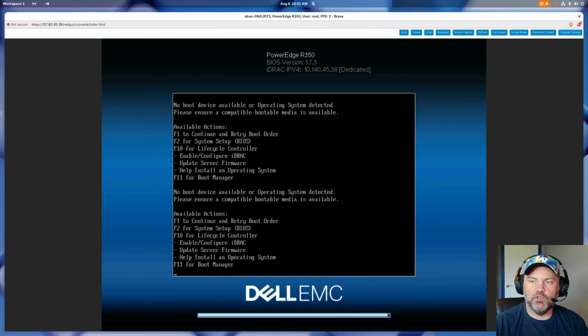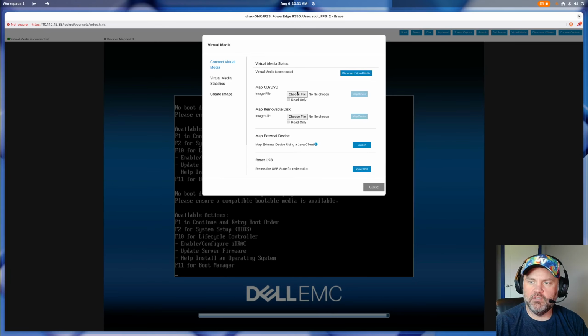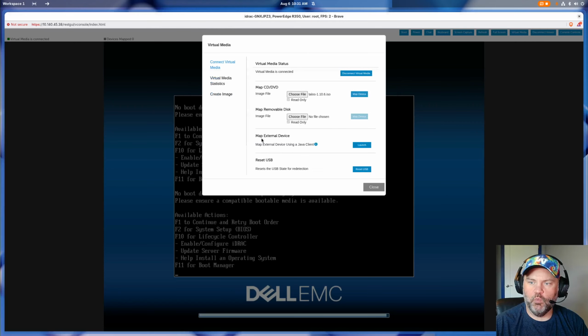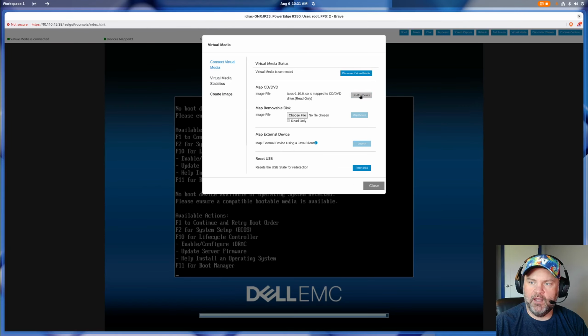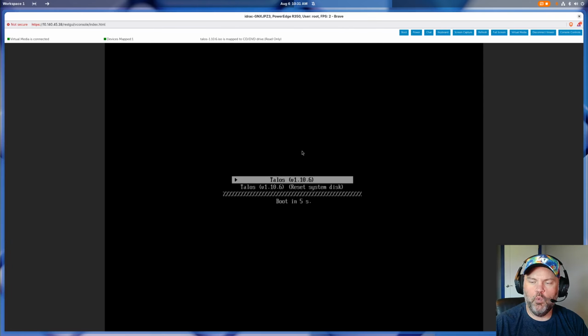I've got the iDRAC open for one of my physical Dell servers. Let's go ahead and select Virtual Media. We'll connect the virtual CD-ROM device. We'll choose my Talos Linux image on Talos 1.10.6. We'll go ahead and map the device. We'll hit Close. It's already retrying the boot process, so there we go. We're booting Talos Linux 1.10.6.